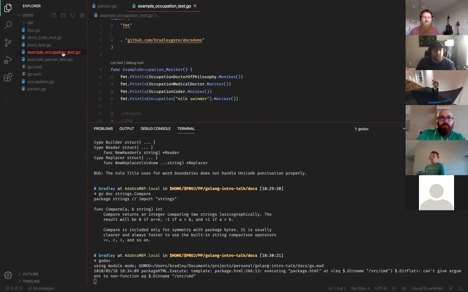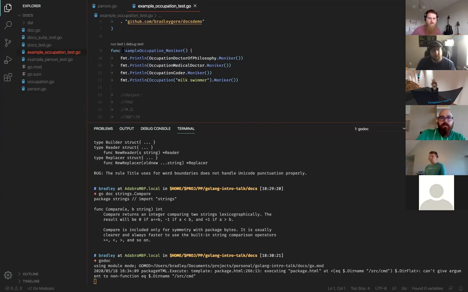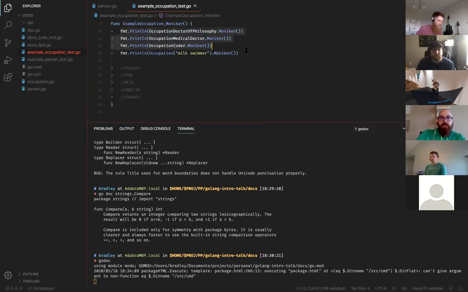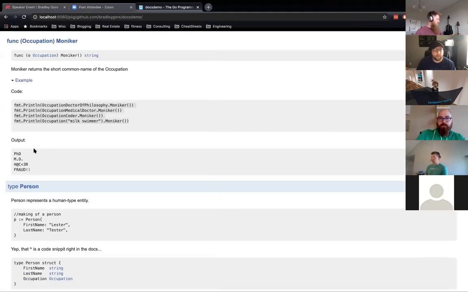So I have this example occupation test file. The naming is example, directly followed by whatever type. Then if you're going to do a function on that type, you would do underscore some function. So all I'm doing here is showing the usage of the thing, and then I put comments that show the output. And here's all of the output that I expect to go to the standard out. The Go.Doc engine behind the scenes actually runs this code, examines the standard out, and shows you what your expectations are, right?